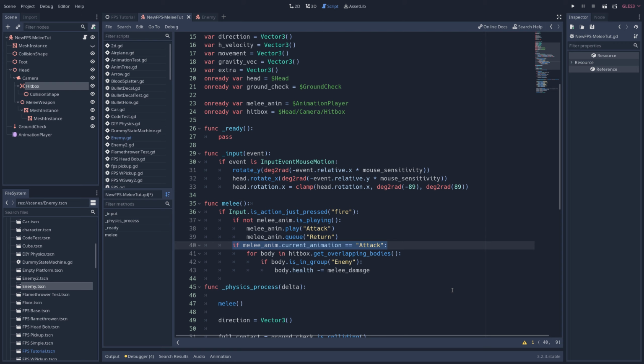Back in the script, we're going to write if meleeanim.current_animation == "attack", for body in hitbox.get_overlapping_bodies(), if body.is_in_group("enemy"), body.health -= damage. Feel free to pause the video if you need time to copy this down.